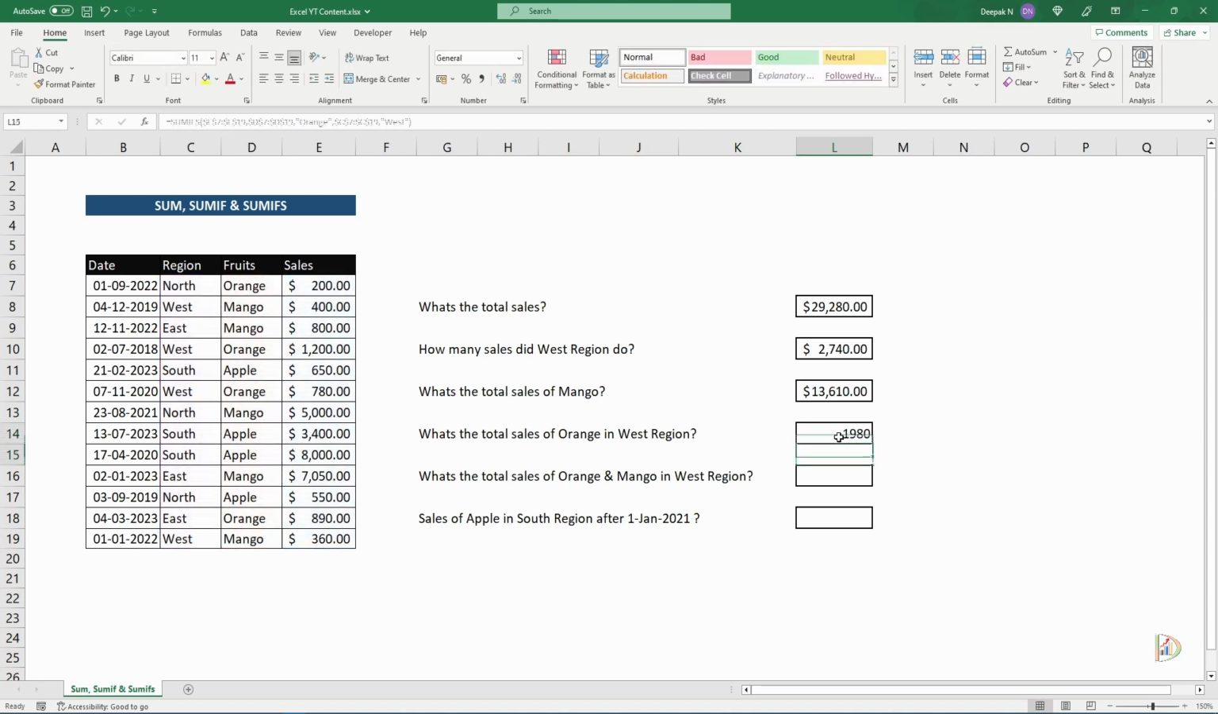I'll click enter. 1980. So let's quickly validate this, right? So what we are saying is the orange. So let's just click on orange. The way I'm doing it is you have to hold control and click on the cells. So orange, orange. So we have 4 oranges there, in the west region, right? 1, 2, 3, 4. And if you see here, only these two are overlapping. West orange, west orange. If you just take the sum for that, you see 1980. That's what we have got using the SUMIFS formula.